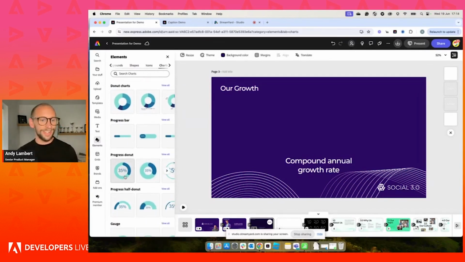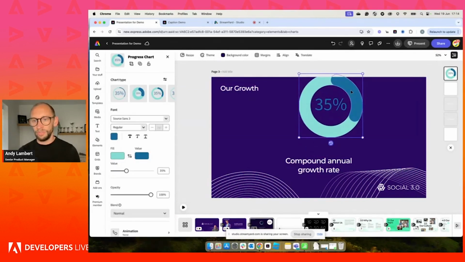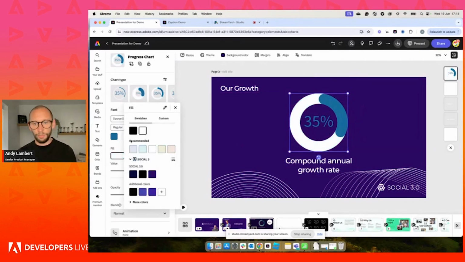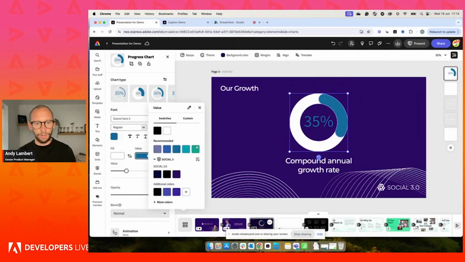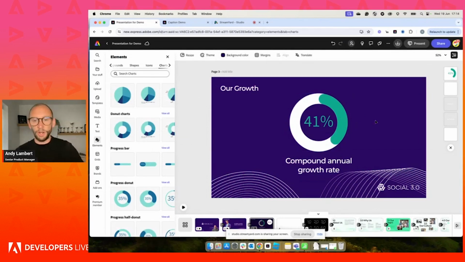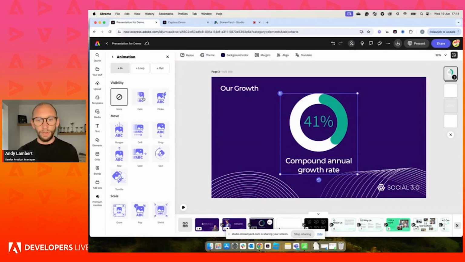And this is our charts. So now we want to represent this startup's growth through a bit of a visual reference here. So there we go. We can add that in. We can change the fill to our brand colors as well. I'm pretty happy with how that looks. Change the value. And there we go. We can now start bringing our data to life in a much more interactive way. We can also multi-select elements, group them together, and apply some animation again to bring that to life.